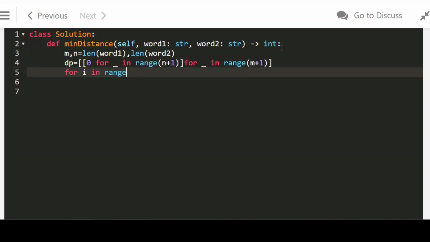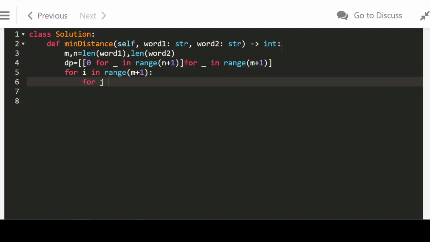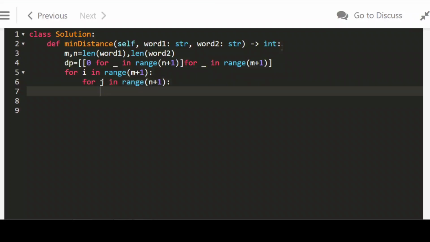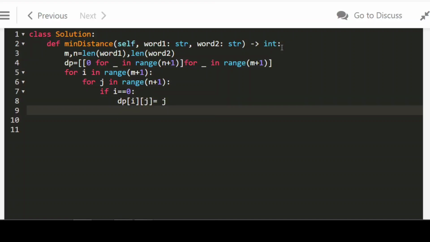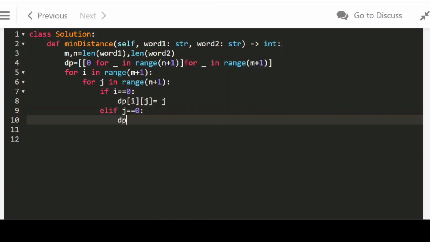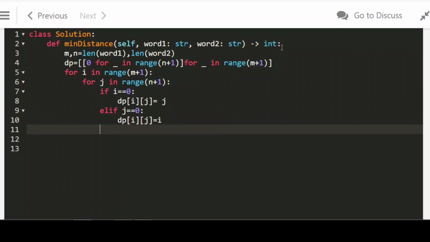Now, i in range m plus 1. M is the length of word 1 and i denotes the row, and j in range n plus 1, j denotes the column. So if our i is 0, then we will update our grid value ij equals j, and if our j is 0, then we will update this grid value with the value of i. Okay, so this is for the base case.